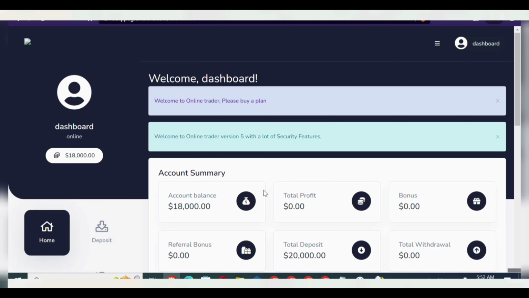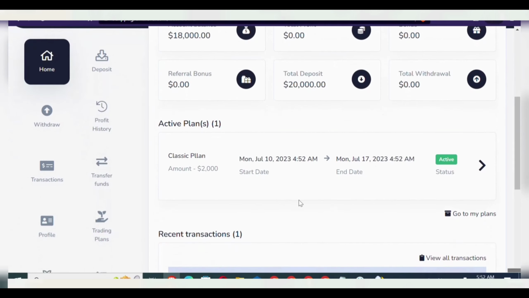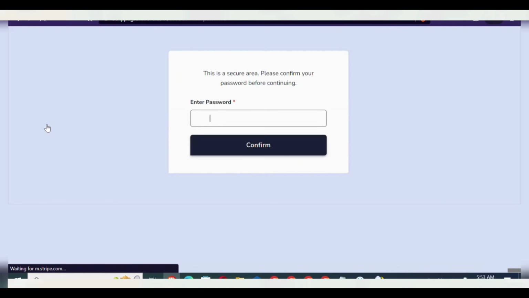You can see that 20,000 has been deducted, and you can see that my total deposit is here, and you can see that I have an active plan of 20,000. So guys, this is a very awesome script that you can ever think of. Everything is working and everything is automated. You do not have to start checking out for something that is very difficult. So you see that everything is working perfectly. So the client can actually withdraw his money. But the client is going to be asked to confirm his password first.